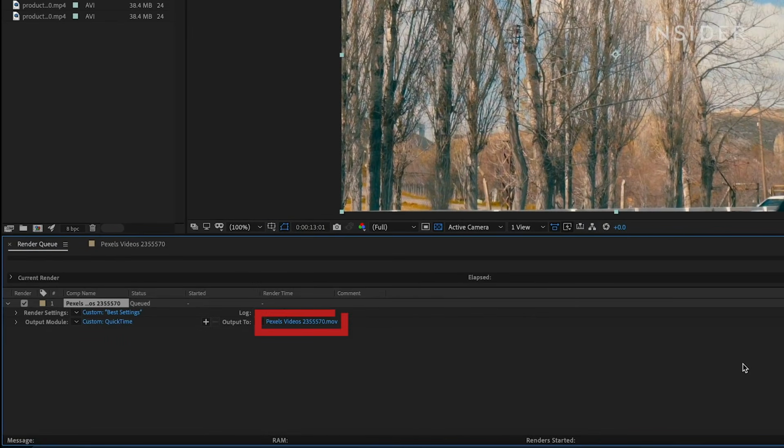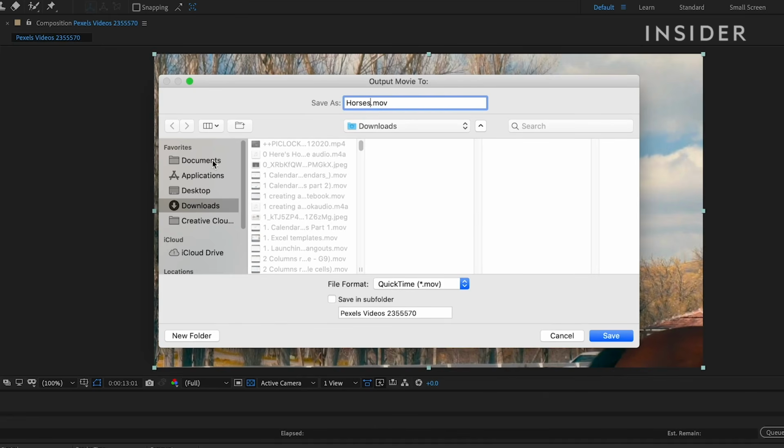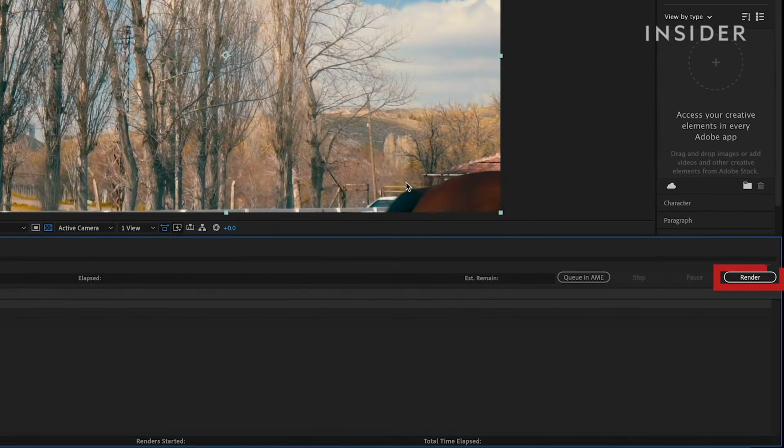Finally, click Next to Output 2 to choose your destination folder and file name. Once you're happy with all your settings, click Render here and your video will render to your output destination.